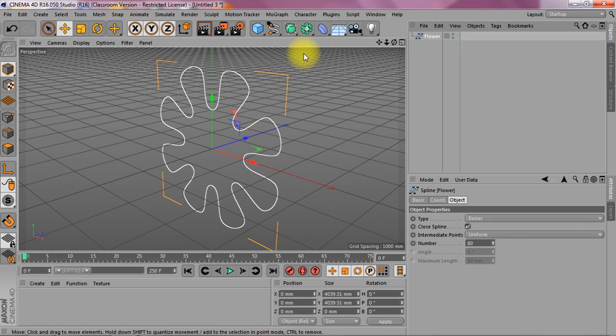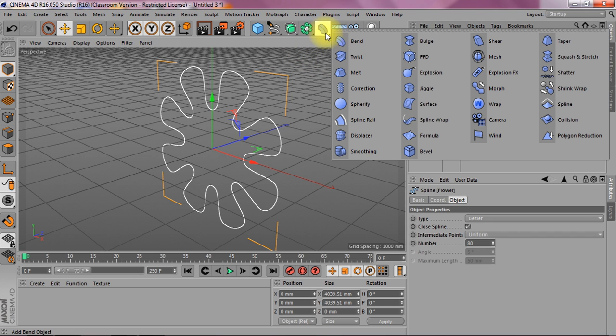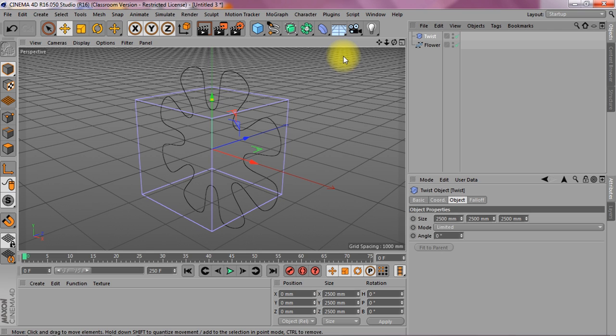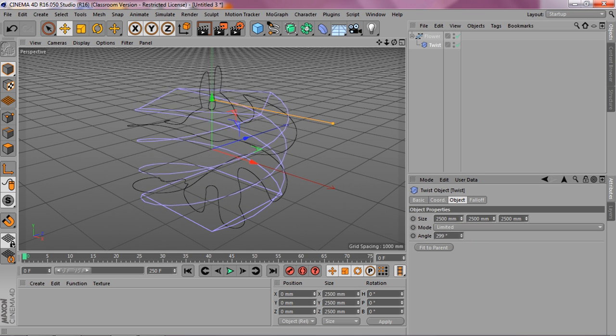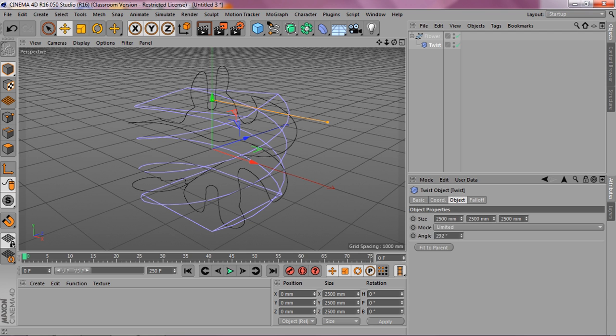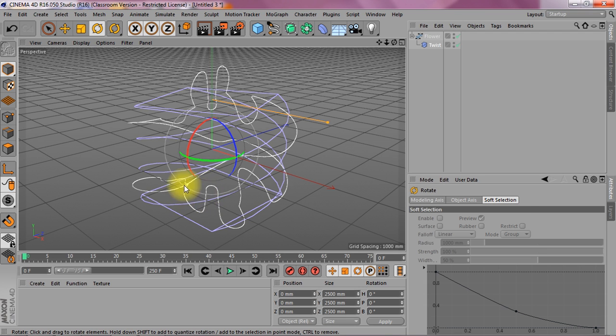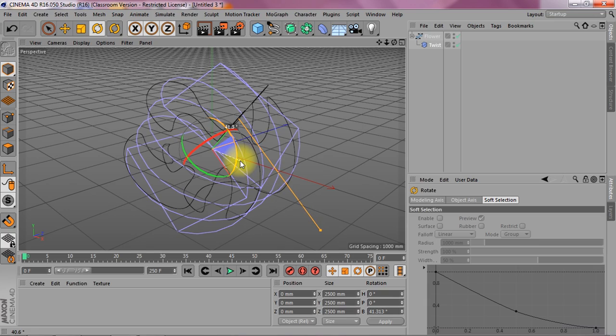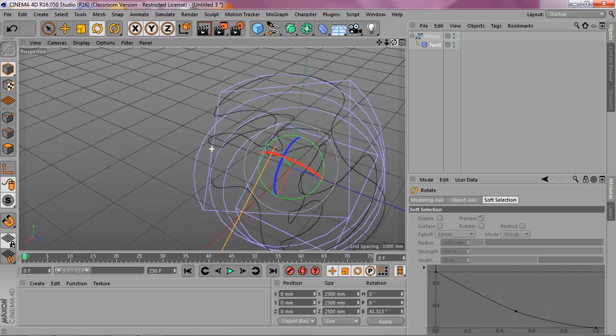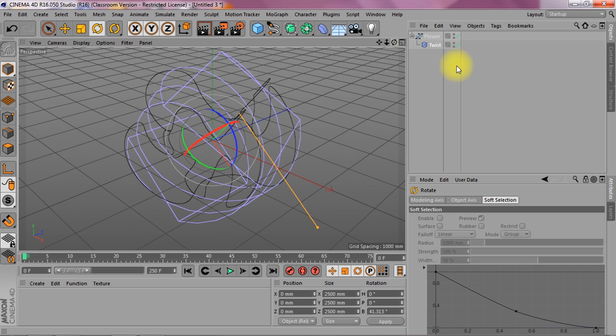That means I got subdivisions, and that means that I can bend it, twist it, do whatever. Now I'm just going to put a twist on this curve, and let's see how we do this. Something like this, and just turn it over. Just do something funky. Something like this. Right, okay.